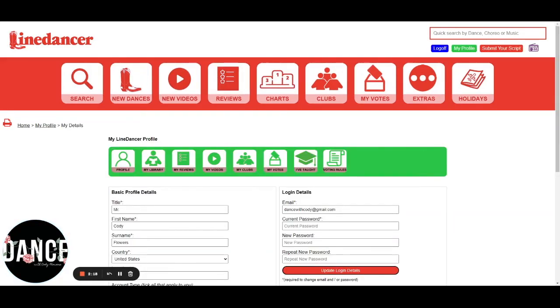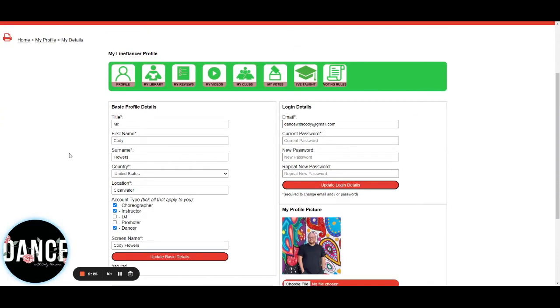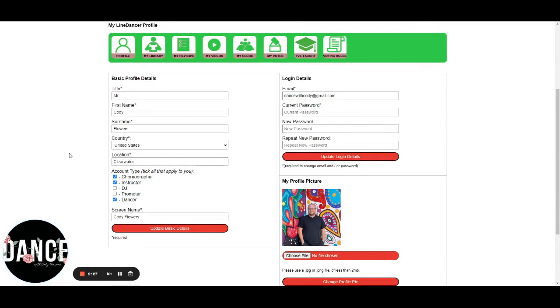Once you have registered or you've clicked log in and filled in your information, you'll be directed to My Linedancer profile. On this profile, we're going to go through the information that you see here below. In order to set up your profile and make sure everything is correct, you'll start with the basic profile details, so making sure your information here is accurate. You'll also want to click and select the account type that you have. So whether you are a dancer, promoter, DJ, instructor, or choreographer, you'll select those buttons. Update your screen name and click Update Basic Details.